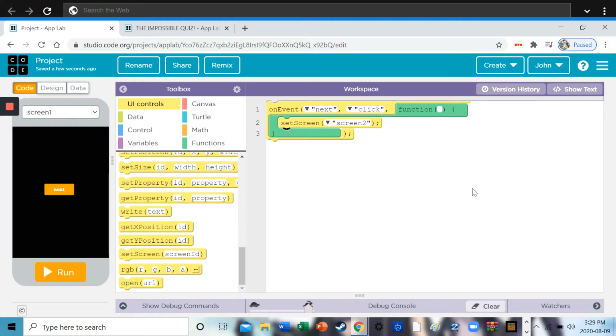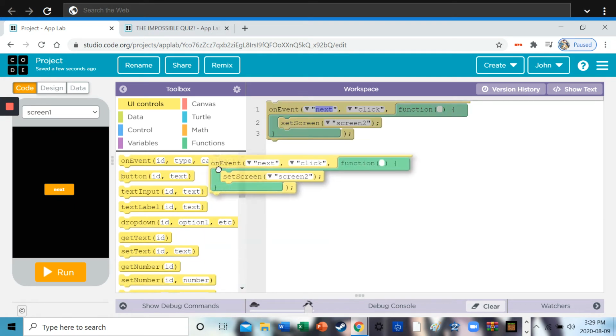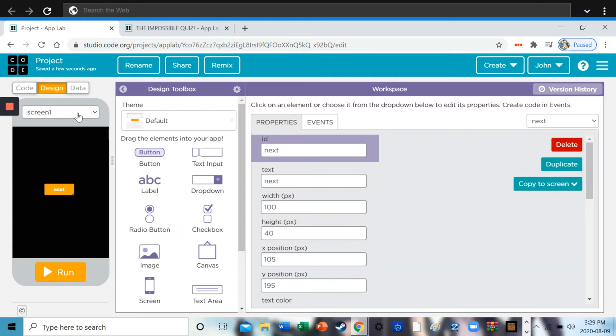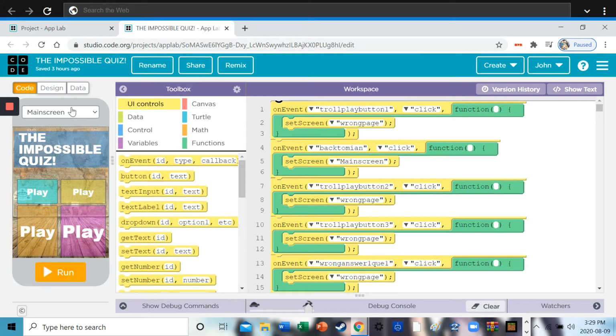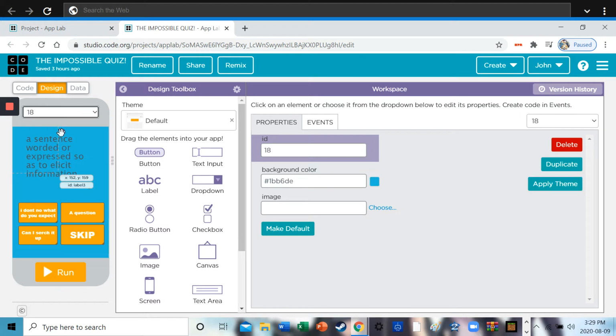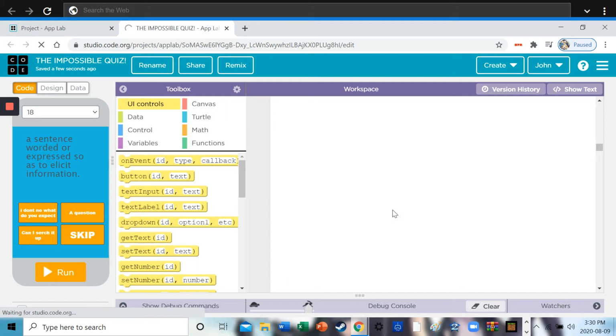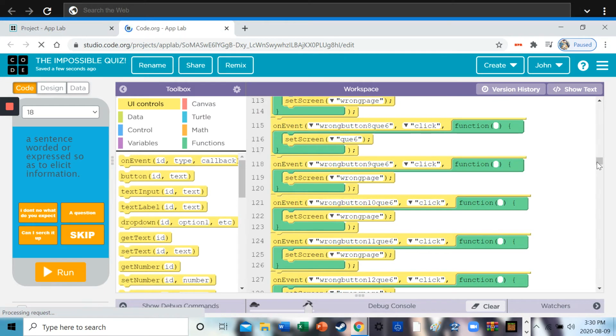Now we're not only going to use the set screen button. We're also going to use get number. I already have an example of how you can use set screen like this. You can make a quiz, but it takes a lot of time. Of course it does. It takes a lot of time to put all of this here.